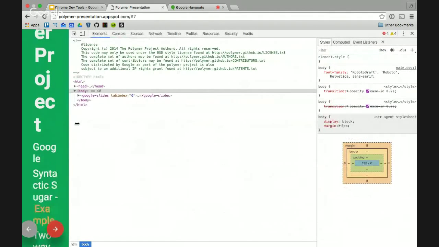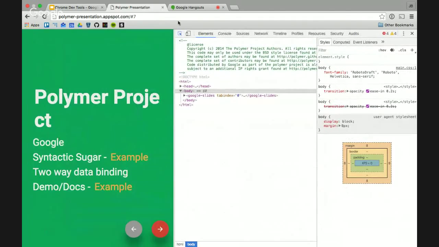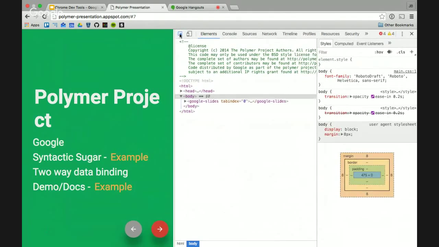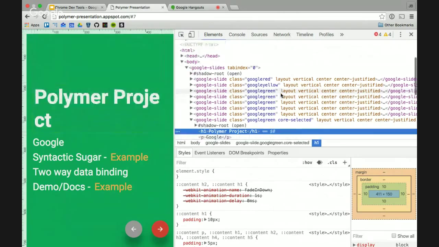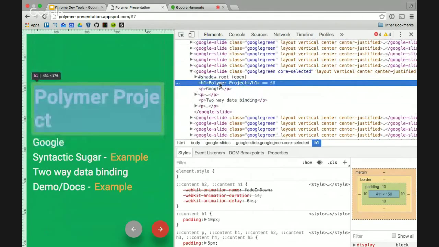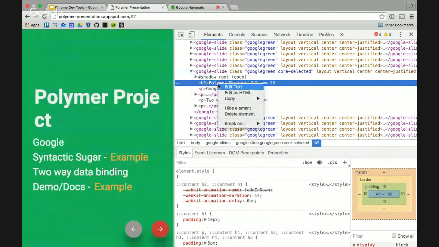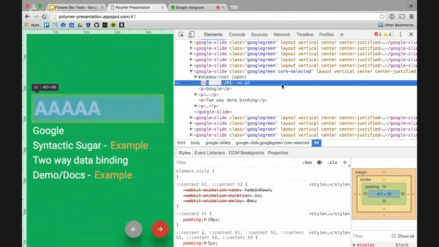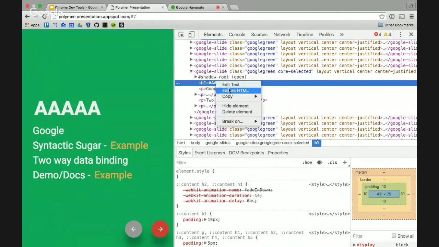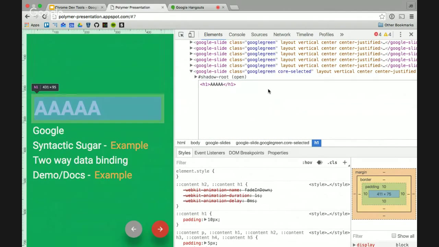Okay, so let's start with this button right here. This means select something. So if I want to select something and I want to show it inside of the console, I'll select that little click button and I'll click it. That takes me directly to that DOM node inside of the browser. Once I have the DOM node, I can edit the text inside of it. So I can go AAA, boom, done. I can also edit as HTML, so it'll give me the HTML. So I could change this to an H2 if I wanted to.